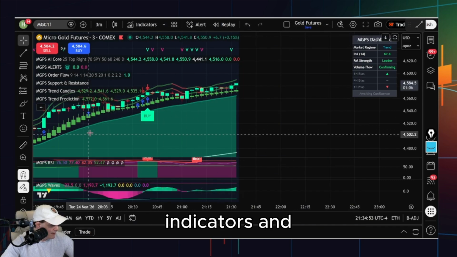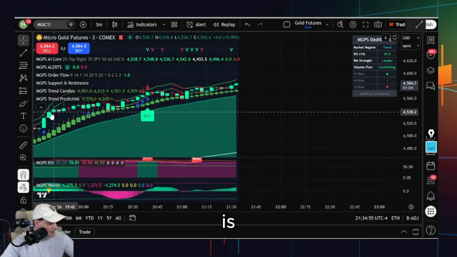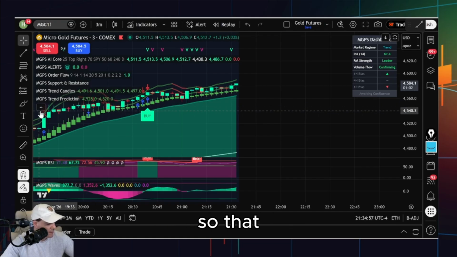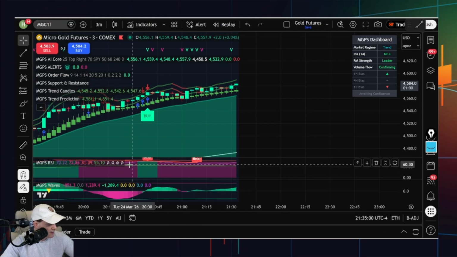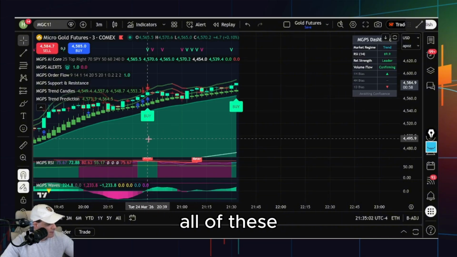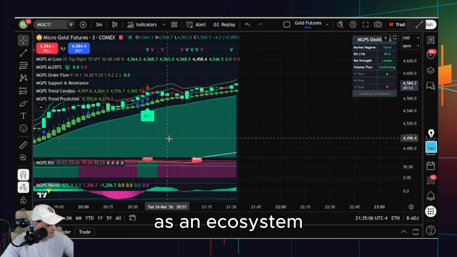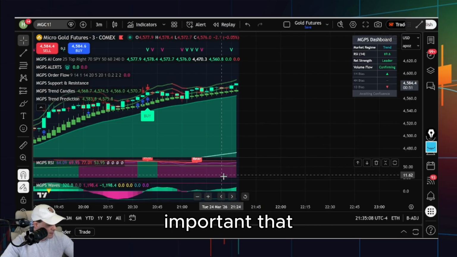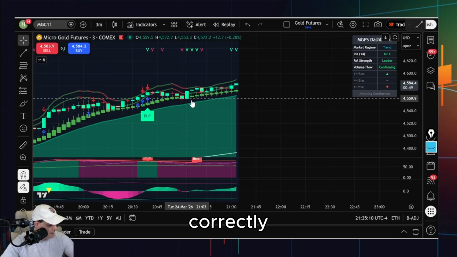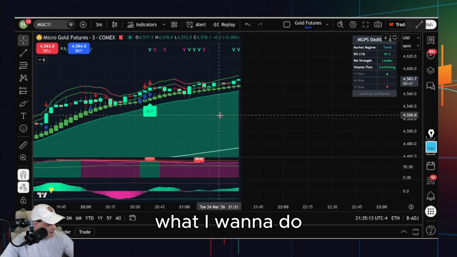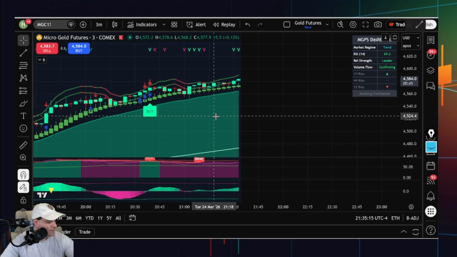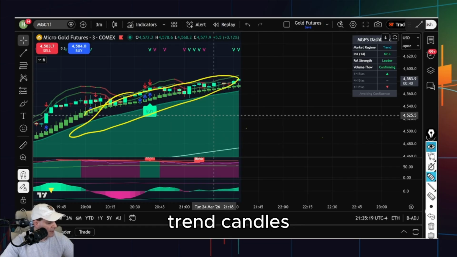So now we have all the indicators, and what we need to do here is change the view a little bit so that it all shows up how it should. All of these indicators work as an ecosystem, and so it's very important that they're all visually lined up correctly. So what I want to do is change where the trend candles are. If we look here, the trend candles are very close to where our standard candles are.